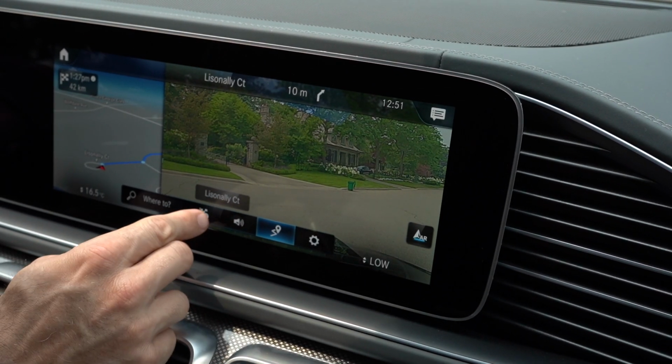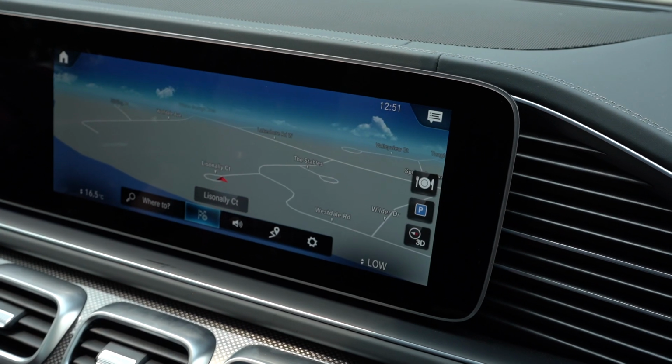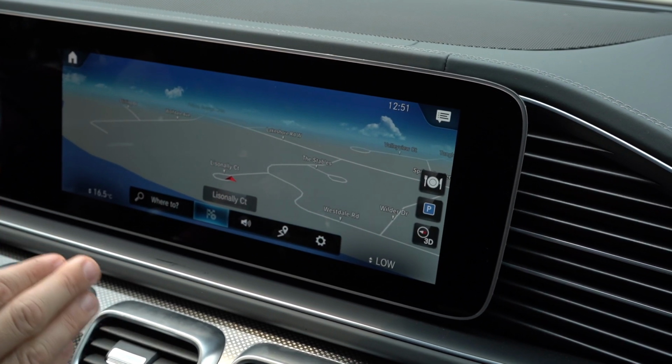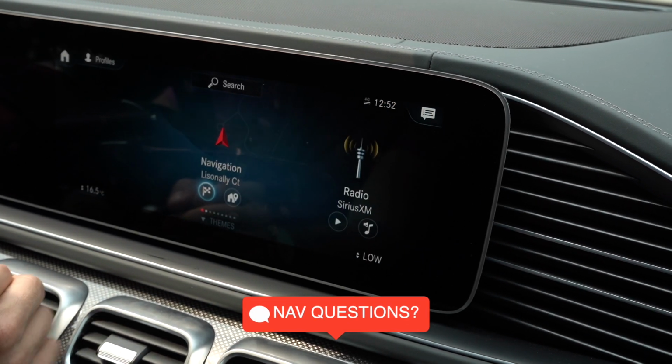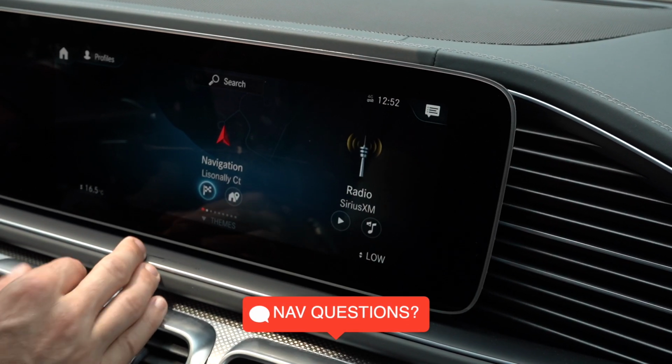Let's cancel that route. To do this, you just cancel the route. So that's the navigation. If you guys have questions about the navigation, just put them in the comments below and we would be more than happy to answer them.